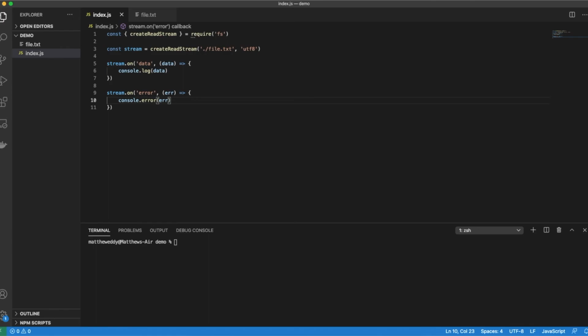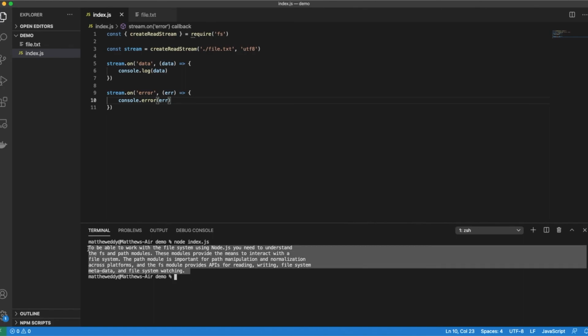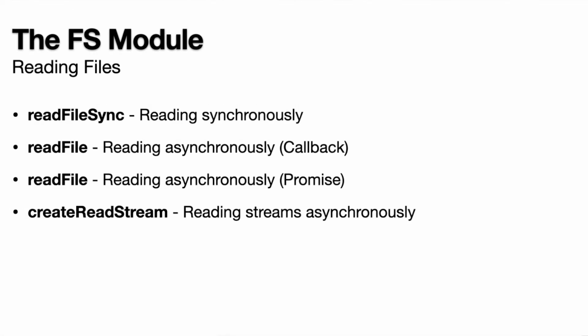Okay, so we have our createReadStream method set up. We also registered the data event so we can read the data from the file. If I run this program here, you see that we now have the content from the file as we did before. Okay, so we saw how we can read files. Next, let's go ahead and take a look at how we can write files.